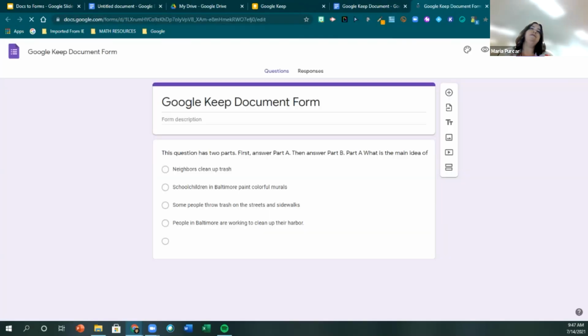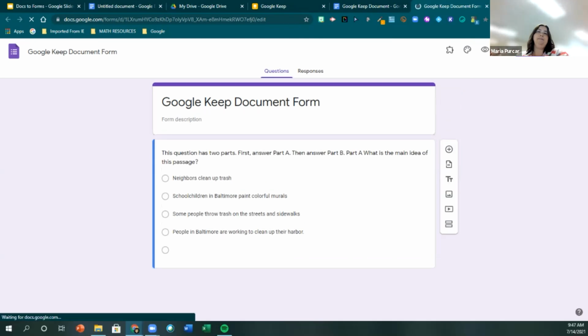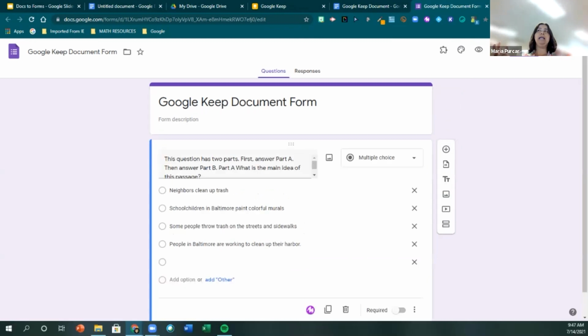And by clicking View Form, it takes us into the Google form, and it also saves it into our drive automatically. Anytime you open any app with doc, forms, etc., it'll save that file into your drive. Now it's called Google Keep document form at this time. I may want to change that. So maybe we'll call this comprehension quiz or comprehension check.